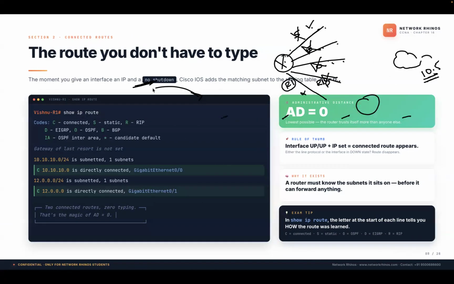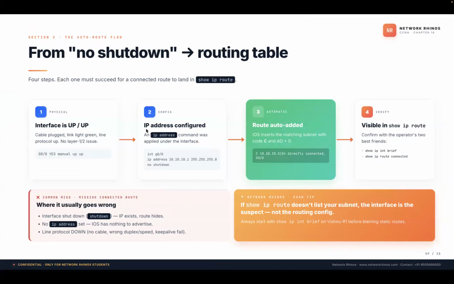Clear? Okay. AD value is done. Great. The time now is 9:50. We have 10 more minutes.